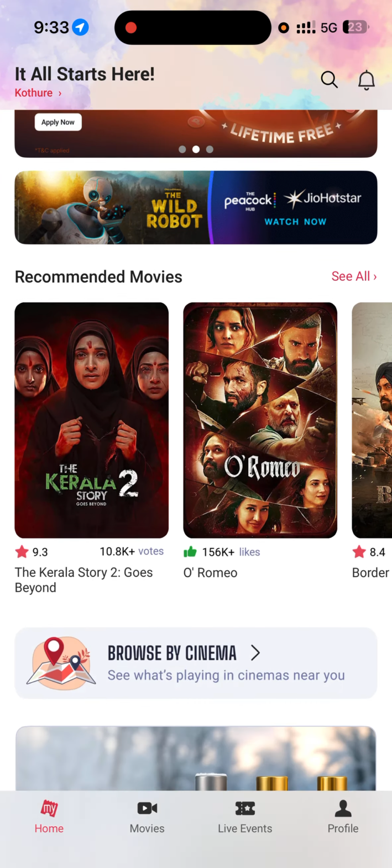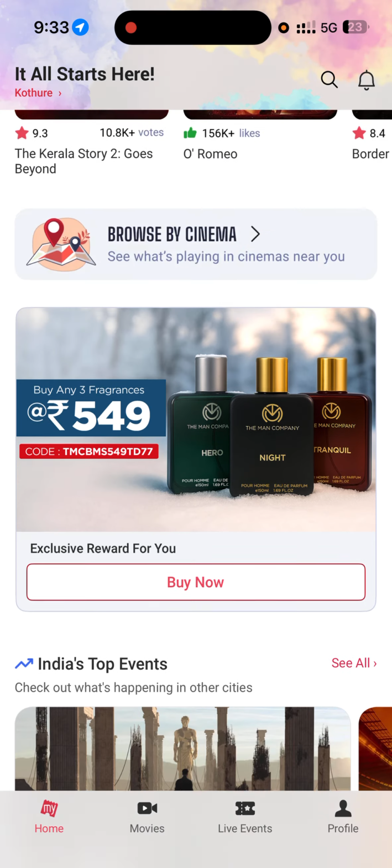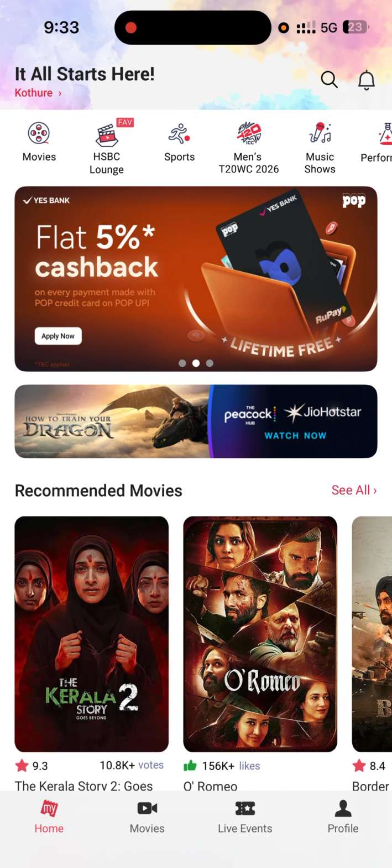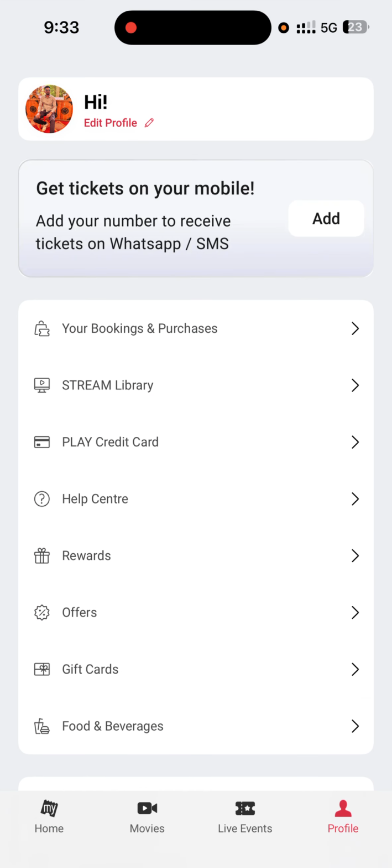Right here, you can see I have opened my Book My Show app, and then to transfer your tickets to your friends or family, you will have to click here on profile. As you can see here, here is your profile, then get tickets on your mobile. From here, you can just get alerts or receive your tickets on WhatsApp or SMS.